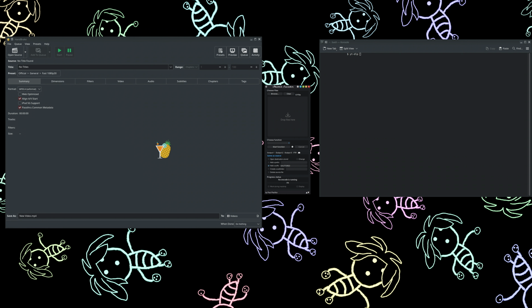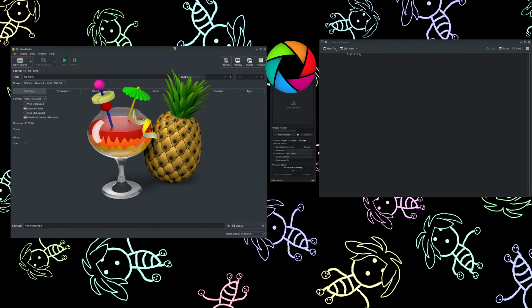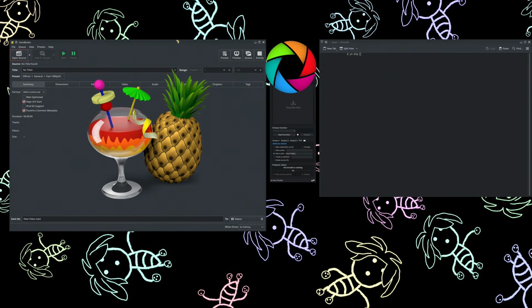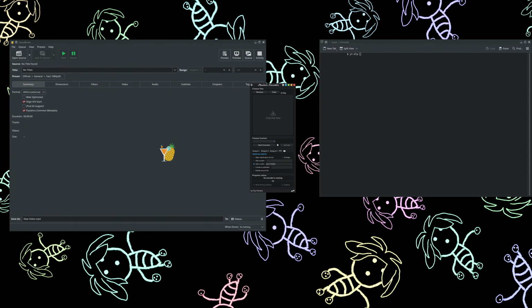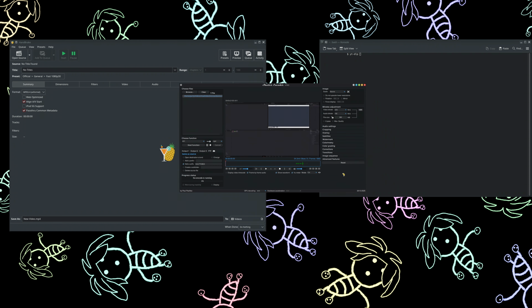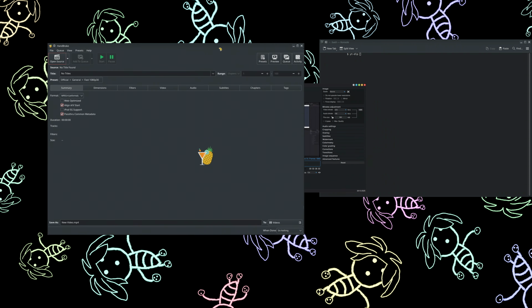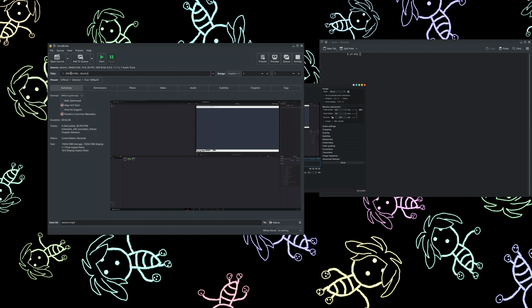Way easier are the programs called Shutter Encoder or Handbrake. I personally mostly use Shutter Encoder because adjusting different profiles is a lot nicer there. Handbrake, on the other hand, offers more predefined profiles and is, from my point of view, simpler to use.